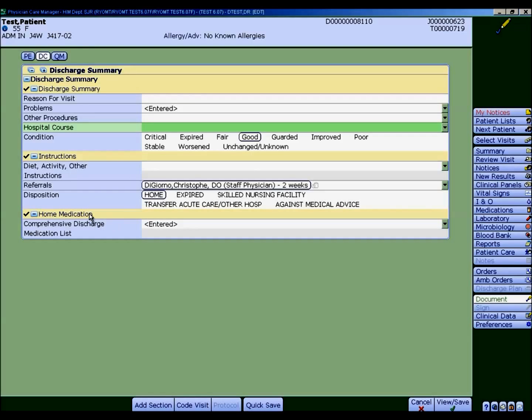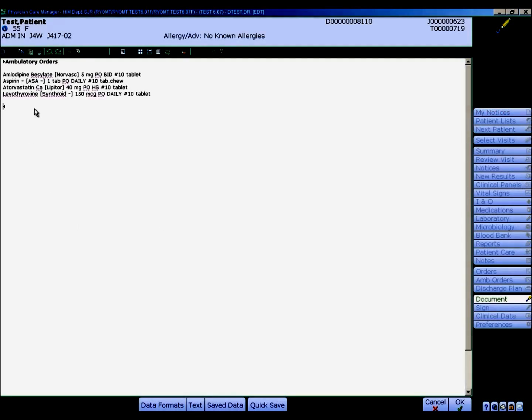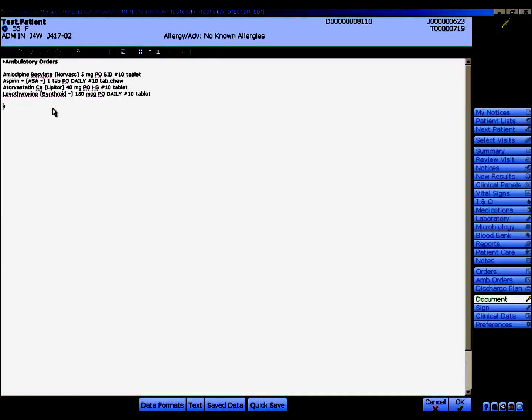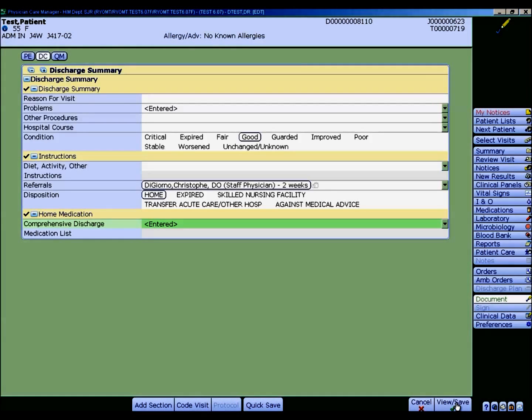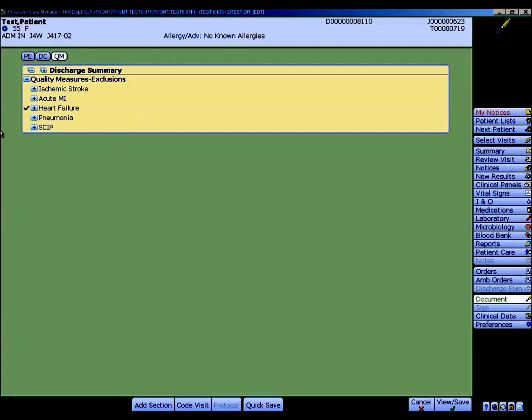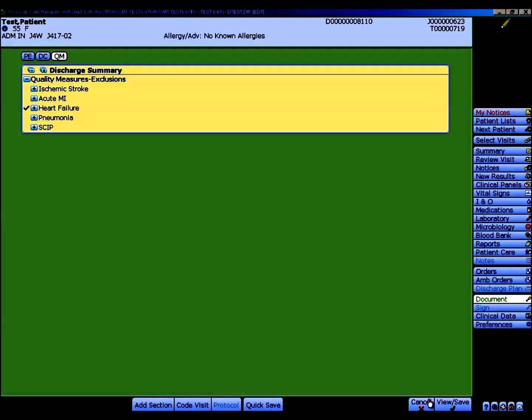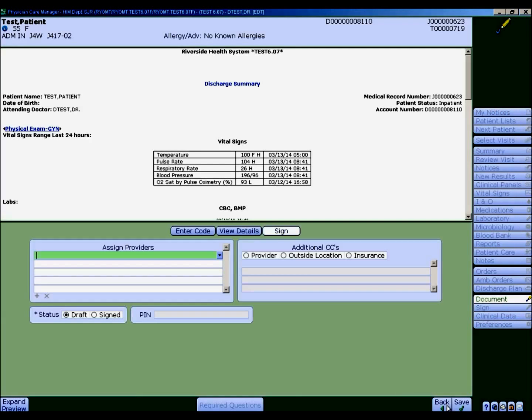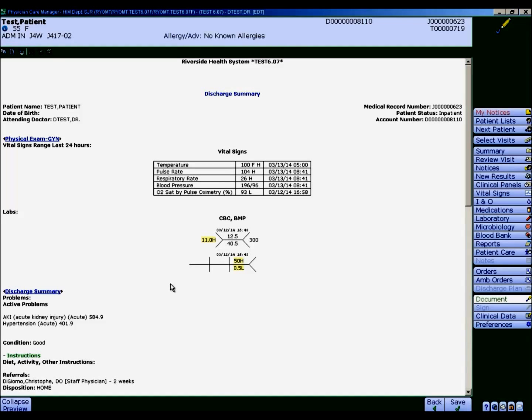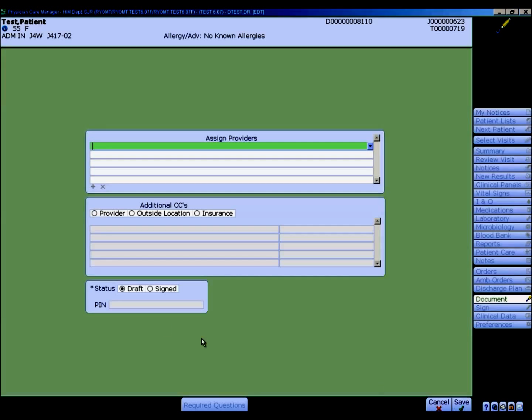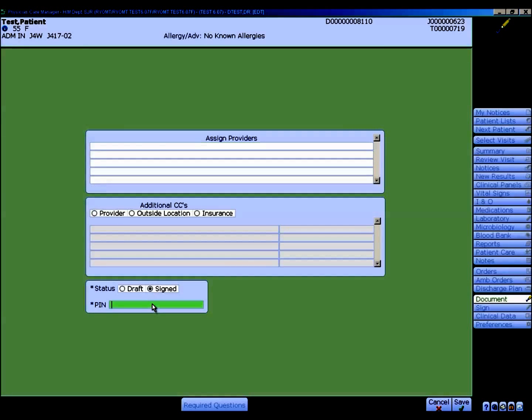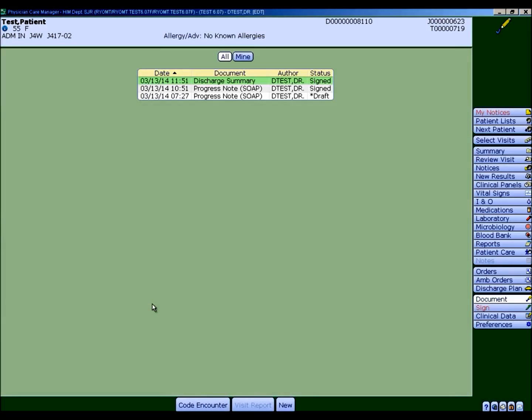The home medication list will be entered if you do the discharge instruction plan first, and it will be the correct list of all the home medications. We also have a quality measure tab. If you want to enter any exclusions, you can do it here. When you're finished, you can save and view, look at your report, and you can save it and enter your PIN. And your discharge will be complete.